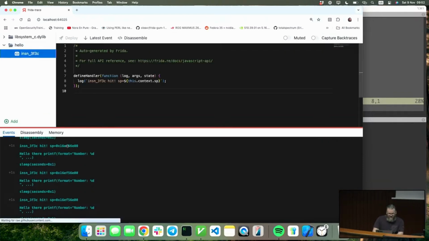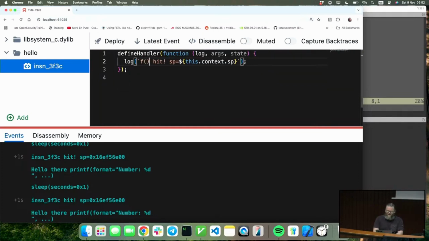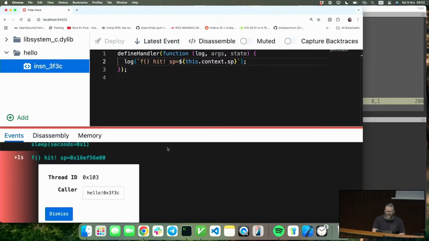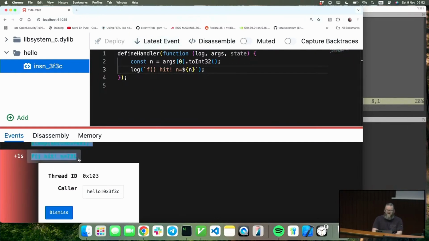Hopefully, yeah, hello, 3f3c. So we know that this is f, so we can do f hit and go to the latest event. Yeah, here we go. And here we know that the first argument is the n, the integer that's passed to it. So we can do like n equals, save and go to the latest event. Yeah, to see the number now.